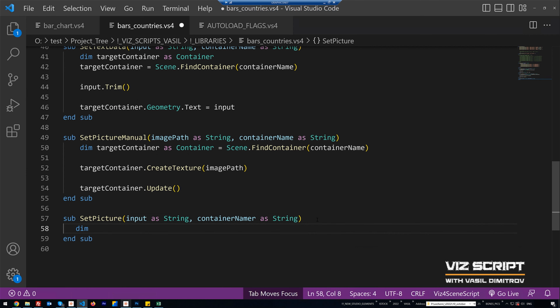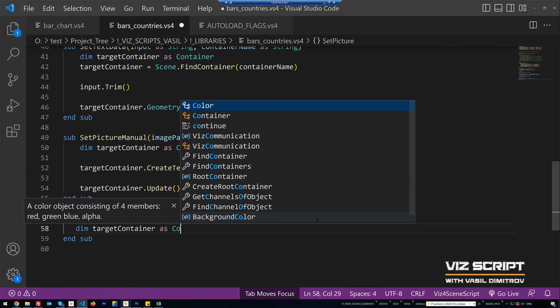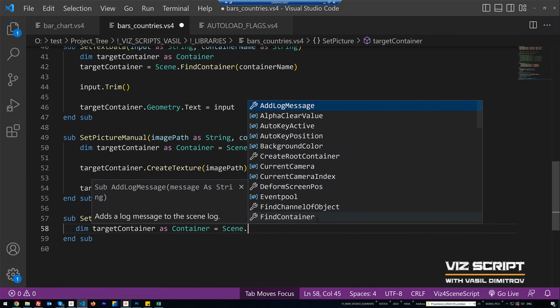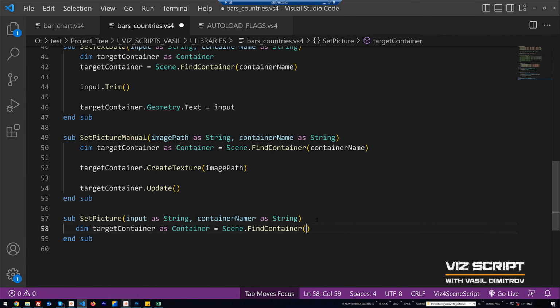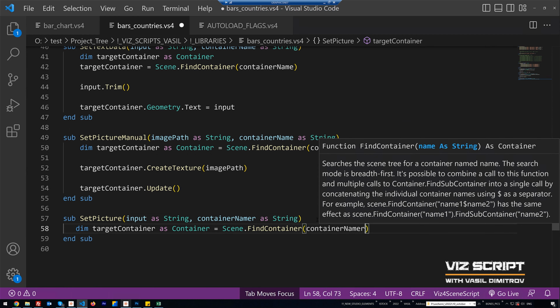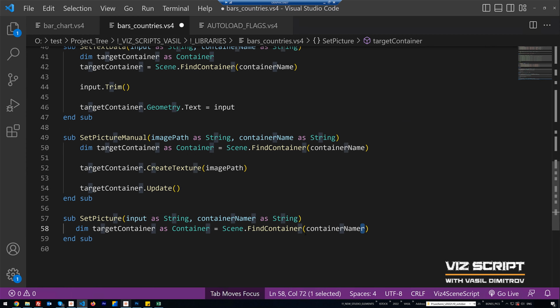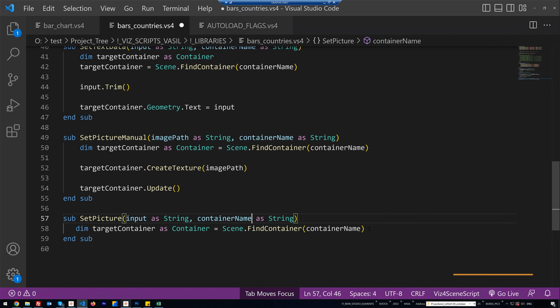First, we must find our container, as container equals scene find container, name. I have an error here. Okay.